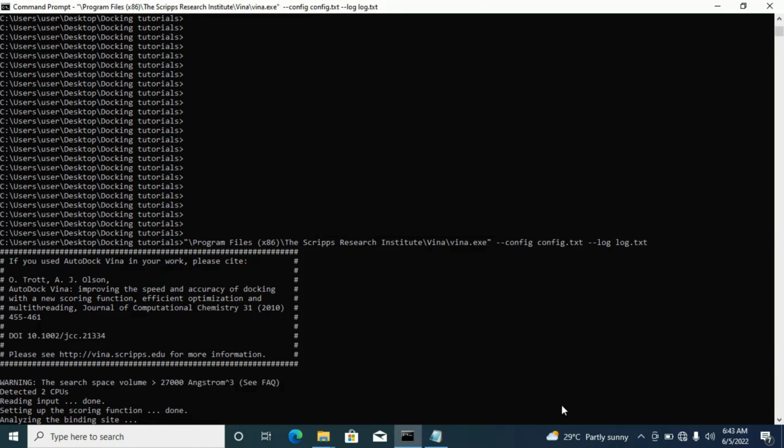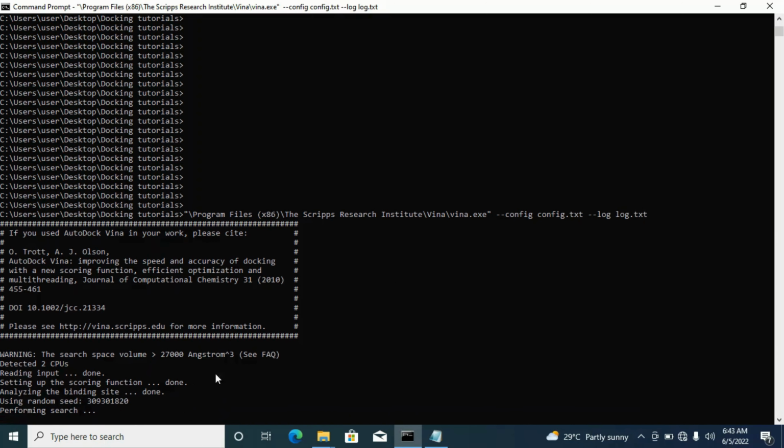For me, the reading is done. The setting up for the scoring function, as you can see from your down left end, is done. It is analyzing the binding site now from the location I gave it, from the description in my grid setup or my grid box option. It's trying to locate where my active site is now, or where my binding site is. As you can see, it is reading it.